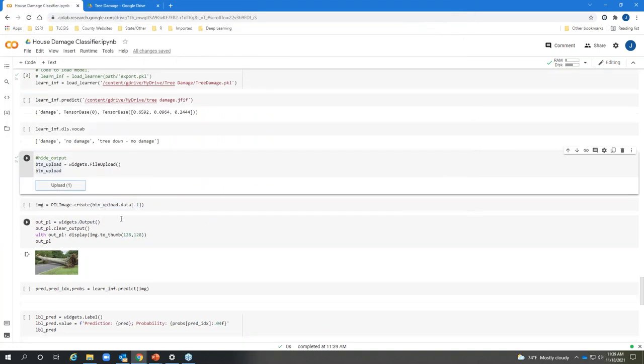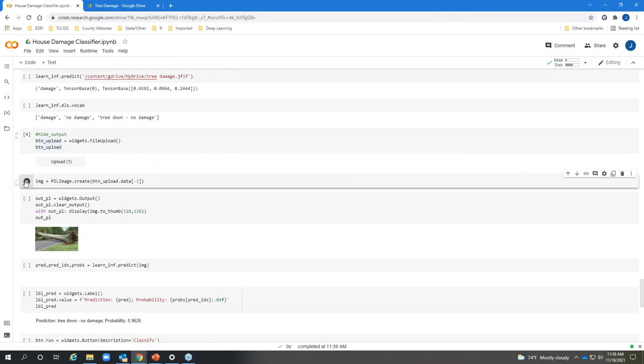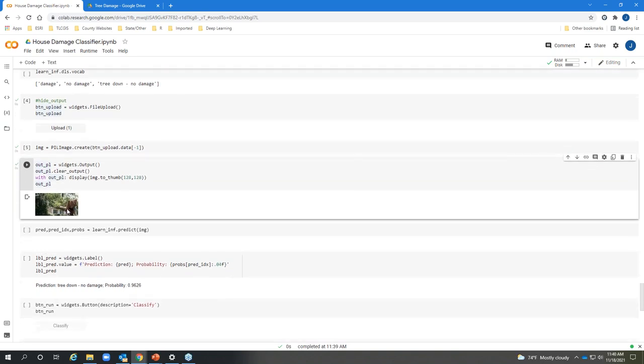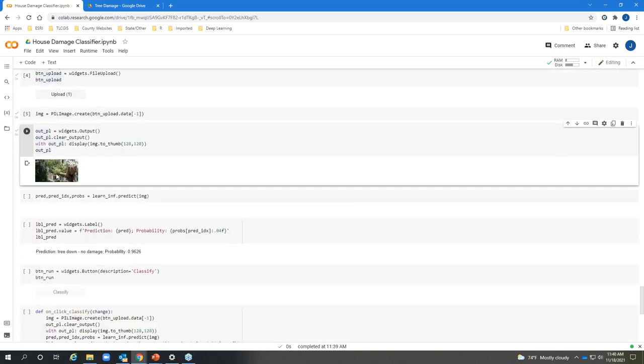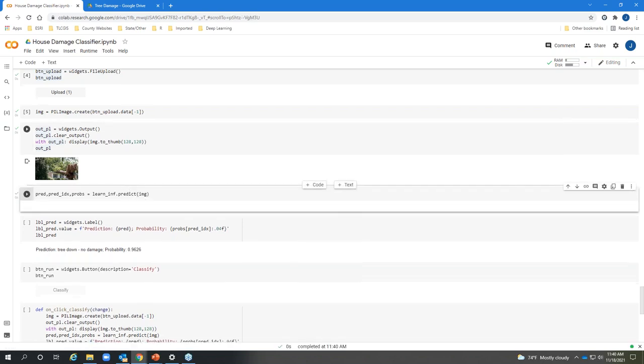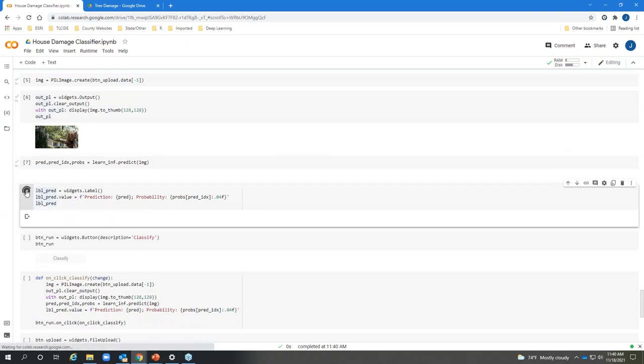And view that within this notebook. And so we have a tree down on a roof. Run prediction. Generate output. So we see here prediction damage, probability 1. That means yes, there's most certainly damage on that roof based on the model.